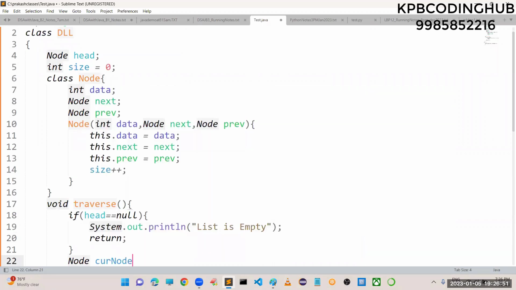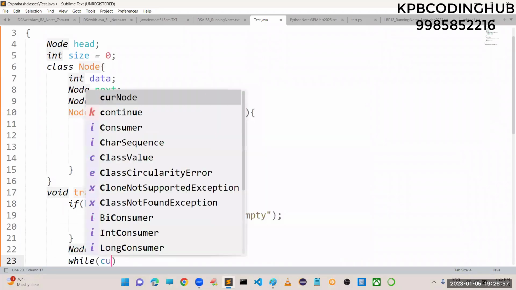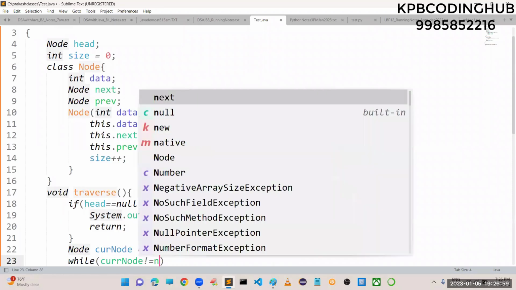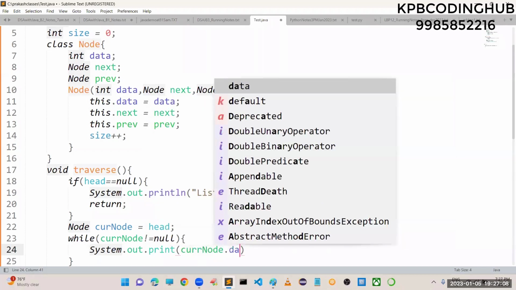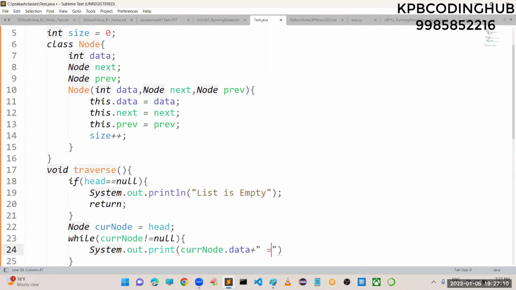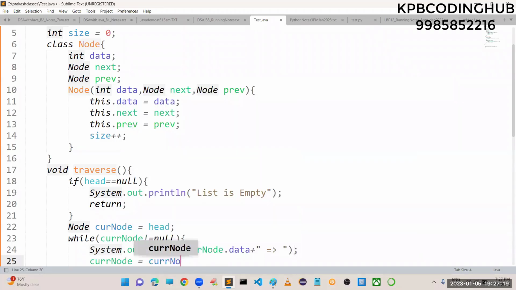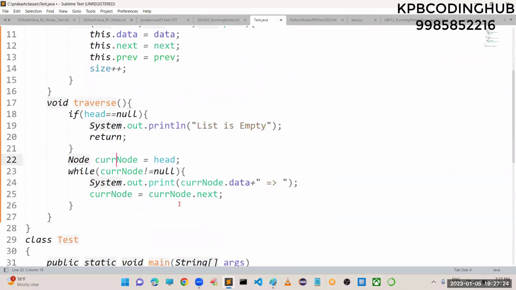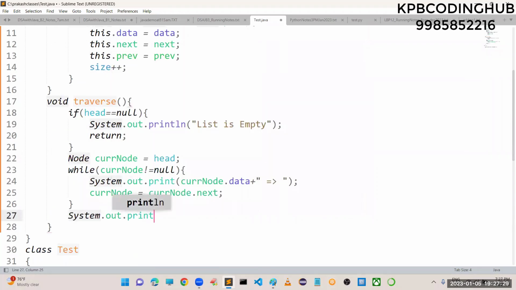So I take the current node. Current node will become head. Then while current node is not equal to null, what we have to do: System.out.print of current node.data. Then the next node will be there. Then current node will become current node.next. Like this I have to take. So this is nothing but just like a normal display function. At last I am going to print null.